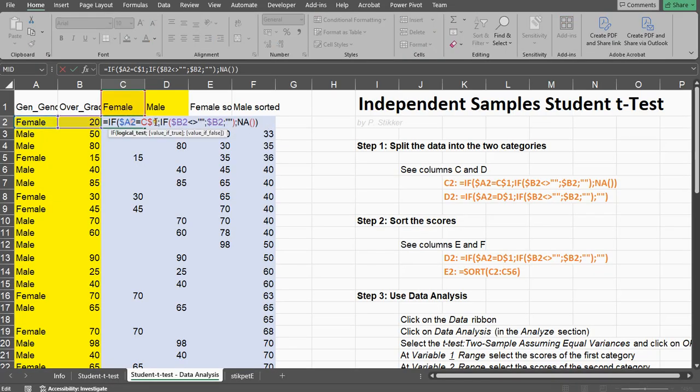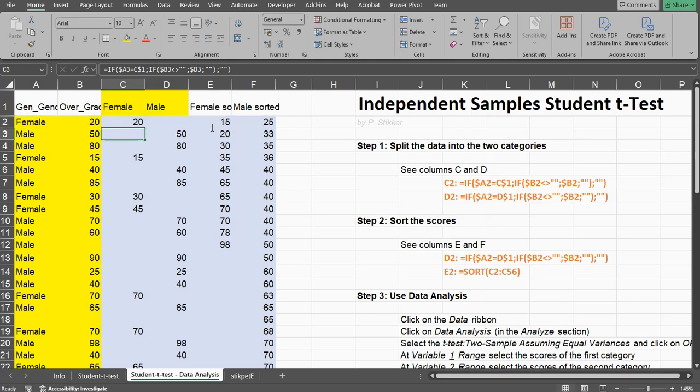So I start off by checking if this one is the same as the first category, and if so, as long as this is not equal to nothing, then show me the result, otherwise show me an A, or actually sorry, this should have just been a two of these. I can then just copy paste this down or double click on here. Note, by the way, I'm using a semicolon to separate parameters. Your version of Excel might be using a comma instead.